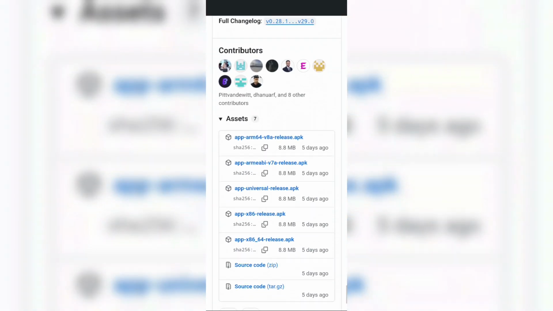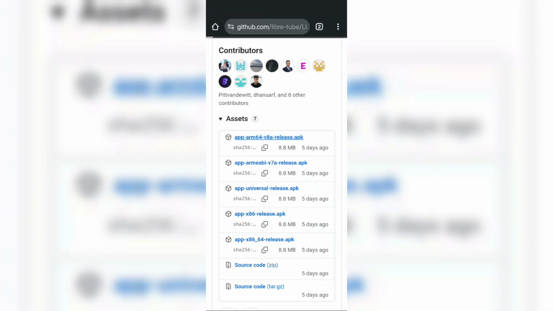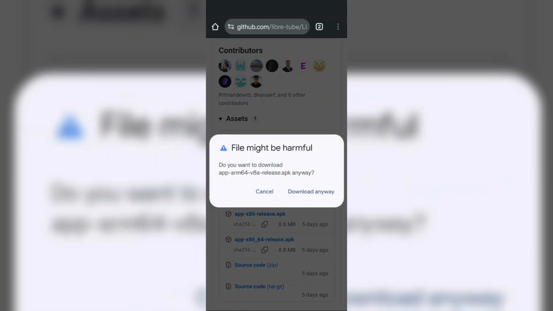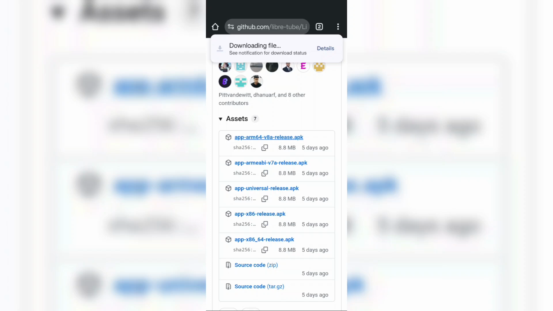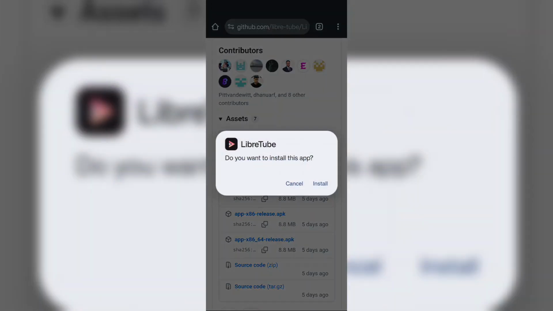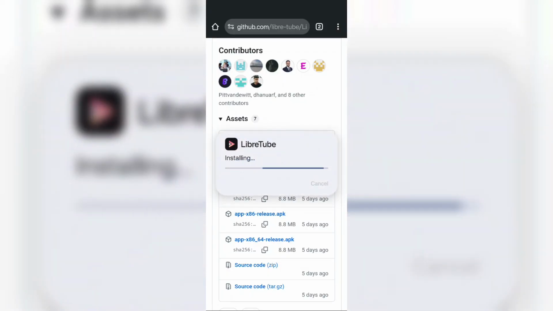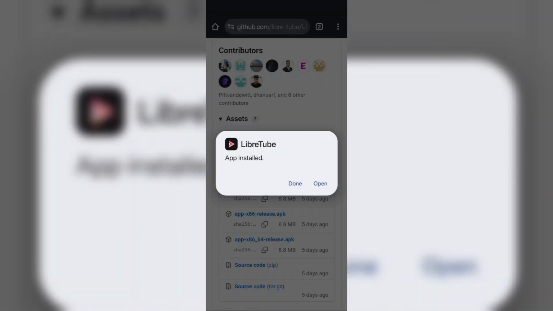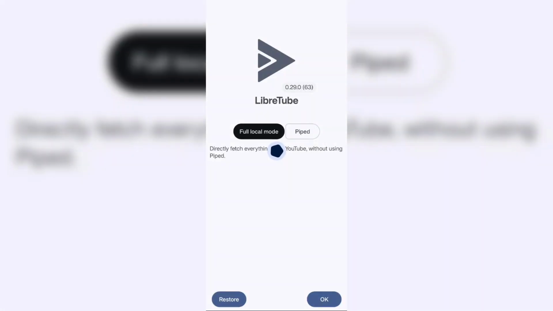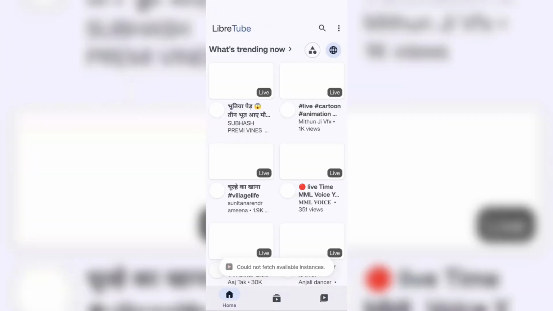There are 4 LibreTube APK links depending on your phone's hardware. If your phone is older, choose ARMEABI V7A. As you can see, the LibreTube app is so tiny, just 8 megabytes in size. Click OK button and you're good to go. Say goodbye to the YouTube ads forever.